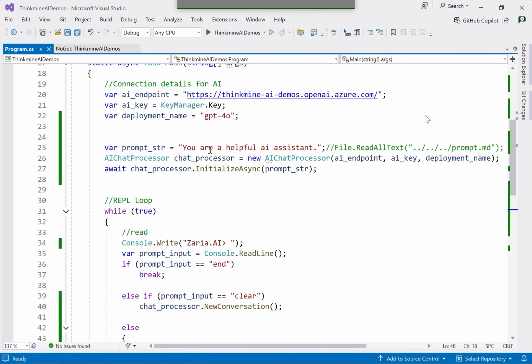Let's get going with that by first shifting the source of our AI's knowledge back to the prompt markdown file.